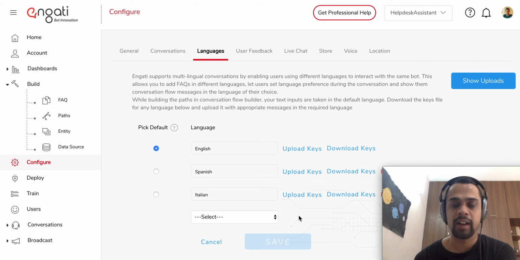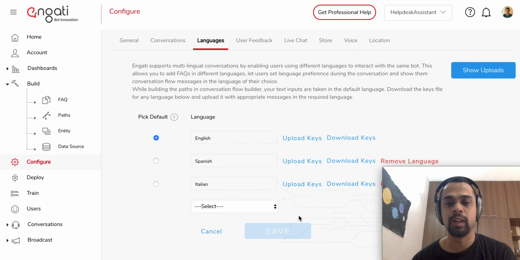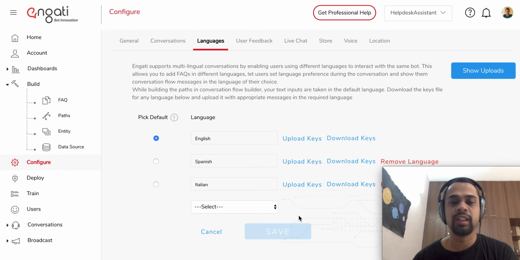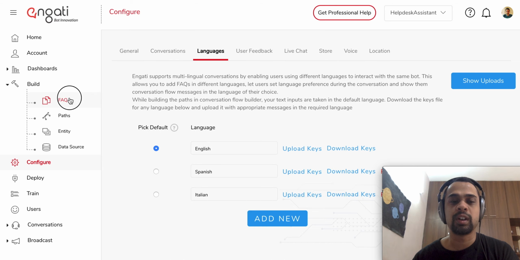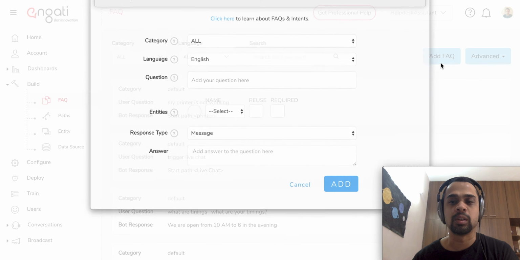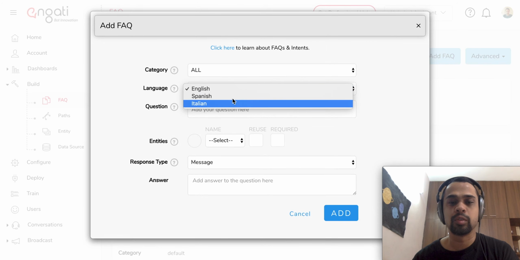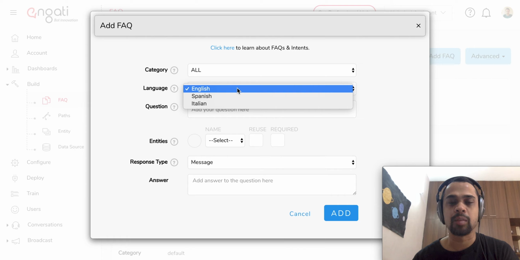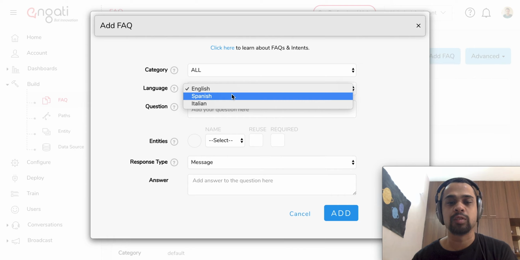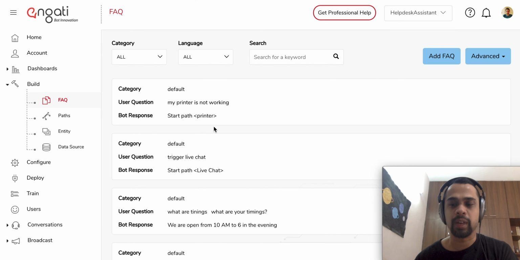And once you have added to that, all the paths you have built, of course, we haven't spent time on the paths, but all those keys would be generated here. And you will also be able to tag your FAQs for that particular language. So these were the languages that we had set for the chatbot, and you can associate your FAQ to a particular language. Right? Now later in the path section, we would see how we would associate the flows or the resolution to a particular language.